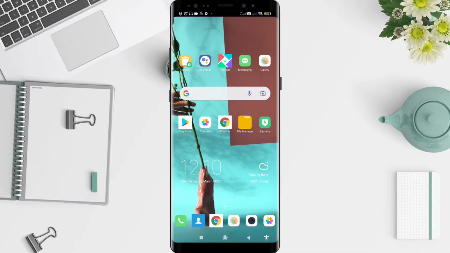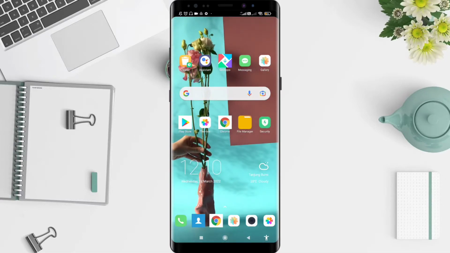Now I will give you a tutorial on how to hide sensitive content on Twitter for Android.